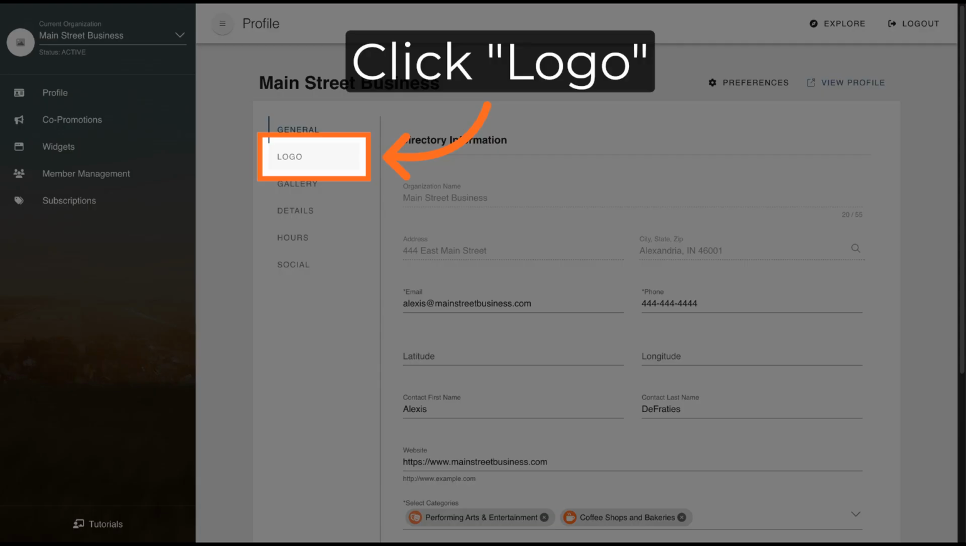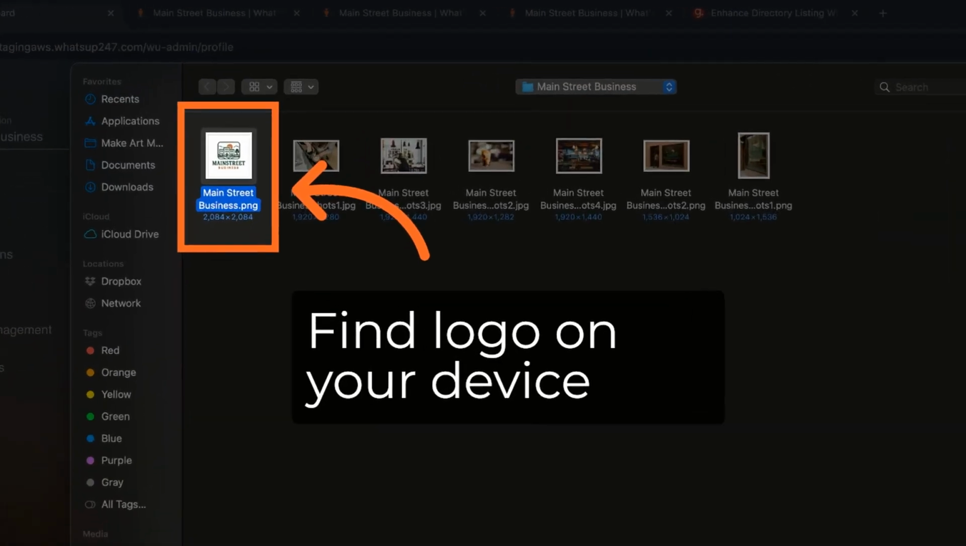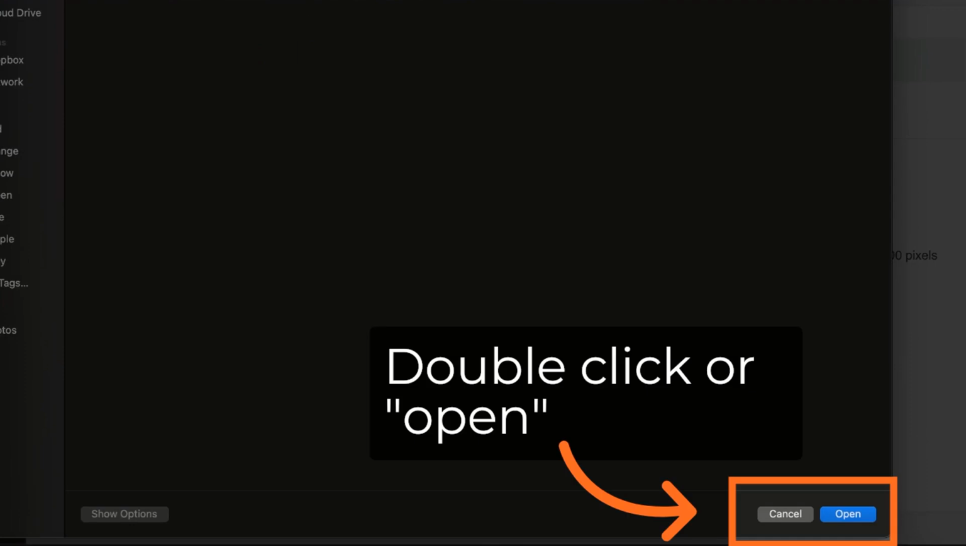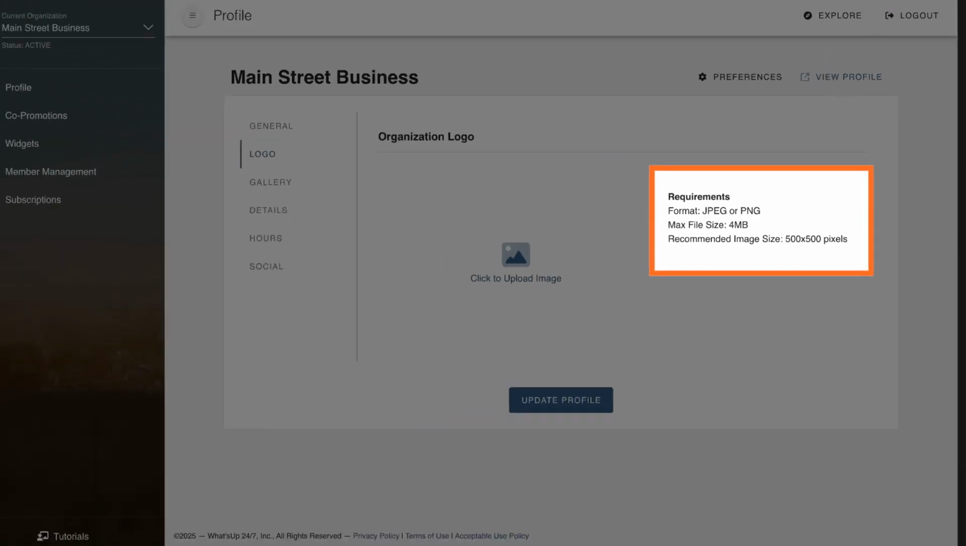In your dashboard, click into the logo section. Click this area to upload an image. Navigate to your logo file on your device. Double-click the file or hit Open to bring the logo into your dashboard. If you're having trouble getting your logo to load in your dashboard, take a look at these requirements and try again. You can also send an email to our support team for assistance.